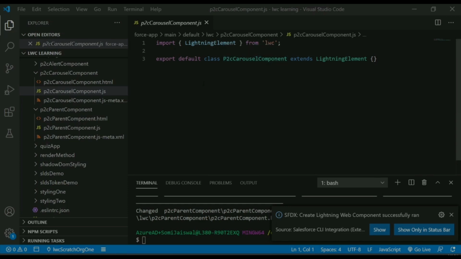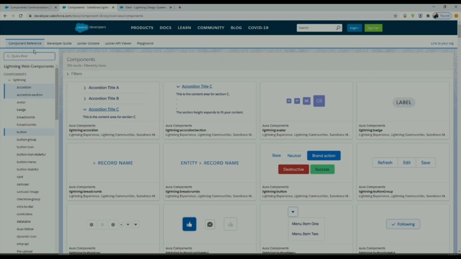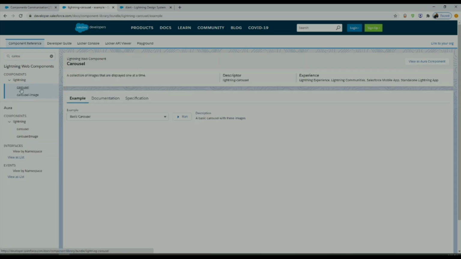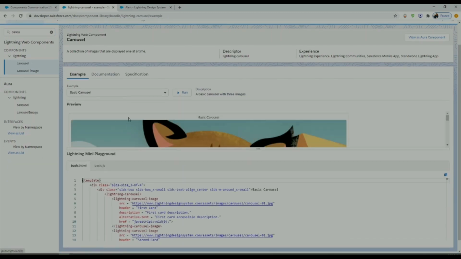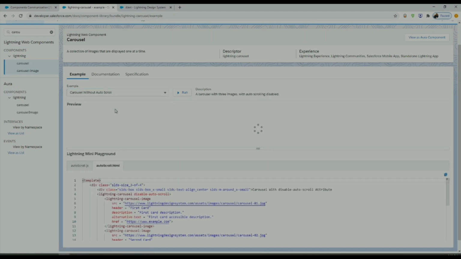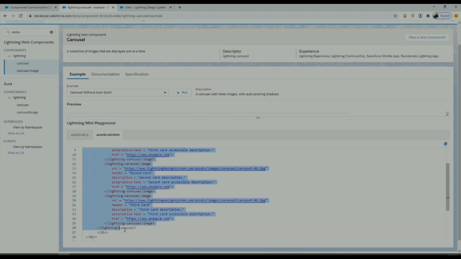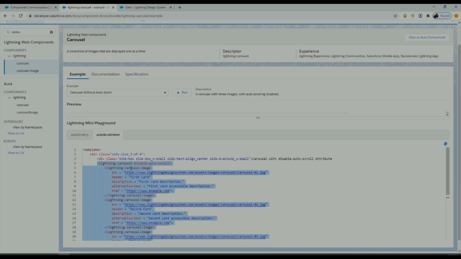So let's go and find the code for the carousel component. First thing, there is a component library given by Salesforce. Click on component reference. In the quick find, you just type carousel and it will show you the carousel. We'll go with the basic carousel, or we can search for the one without auto scroll. If you don't want your carousel to scroll automatically, you can go with the disable auto scroll, and you're just going to copy and paste the whole code that is inside the carousel tag. Copy this and come back to our VS Code.